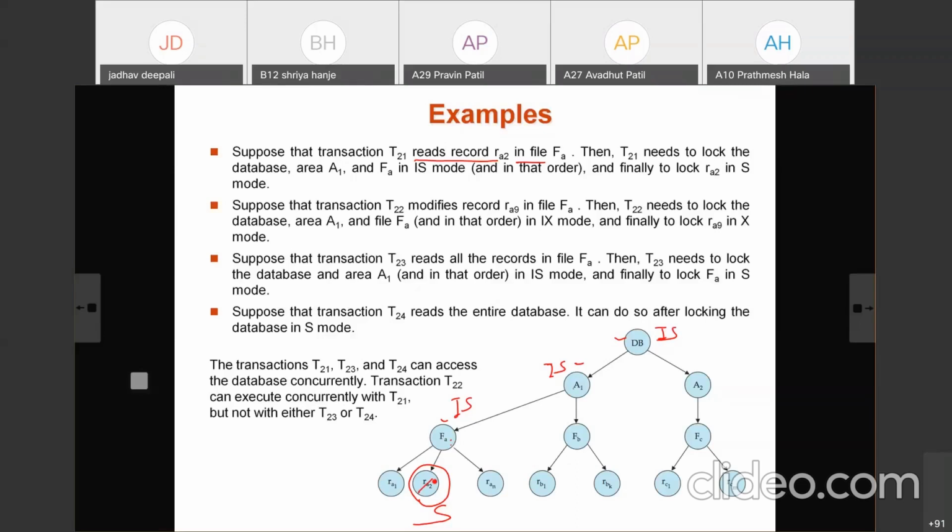Now the second example. Suppose the transaction T22 modifies the record RA9. It wants to modify, to write the record. RA9 is again from this file. Wanting to modify this record, which mode does it require here?